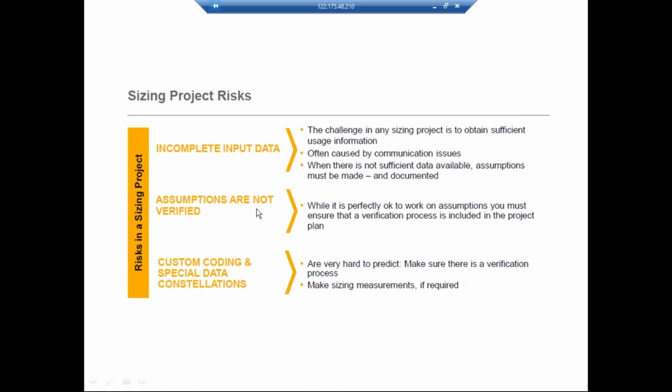So assumptions are not verified. While it's perfectly okay to work on assumptions, you must ensure that the verification process is included in the project plan. So verify what that assumption is and on what basis you are making that assumption. That's very, very important for you.